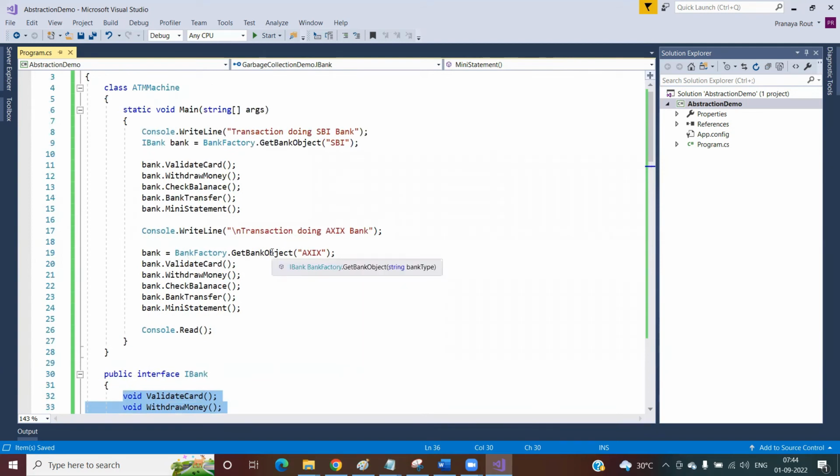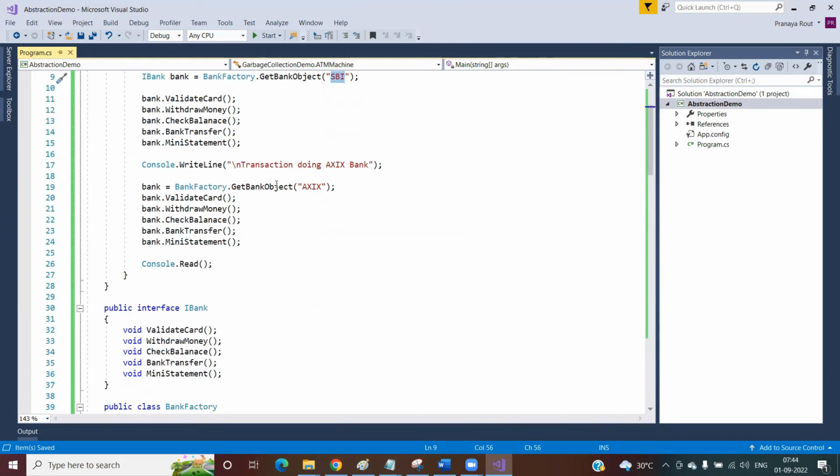If you want to consume the services, yes, you can consume. How? Just call this method on the BankFactory object and provide SBI. If you want to consume the SBI bank services, you need to call this method by passing SBI. You want Axis Bank services, you call this method by passing Axis Bank. You need ICICI Bank services, you call this method by passing ICICI, right? Then you can call all these methods and you will get the services. But how the services are implemented, you will never know, right?